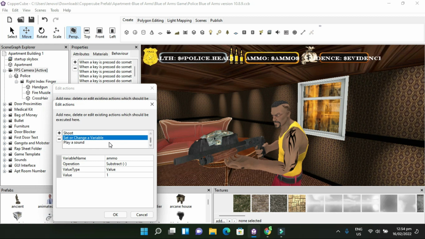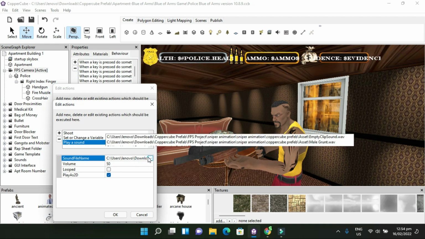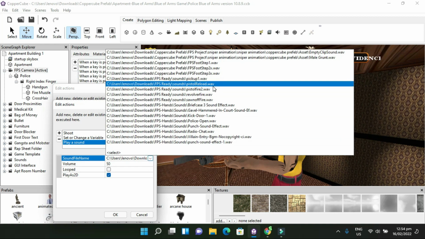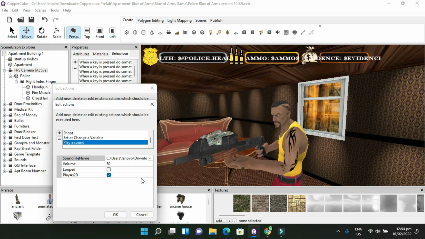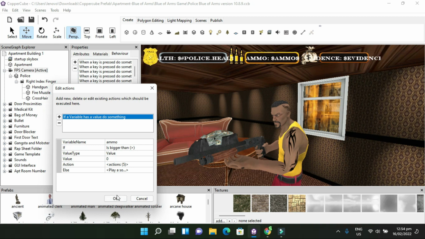And that's it. That set or change a variable is going to subtract until I have no more bullets left. And then you add a sound to it. I have a 50% sound level, and my wave file is called pistol fire. That's the sound of my wave, pistol fire. And then when all the animation runs out, where I use all my bullets, and even the fire muzzle, when everything is done after I completed my actions, then it's going to go into else.